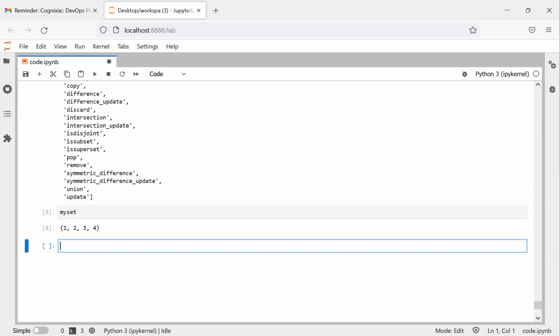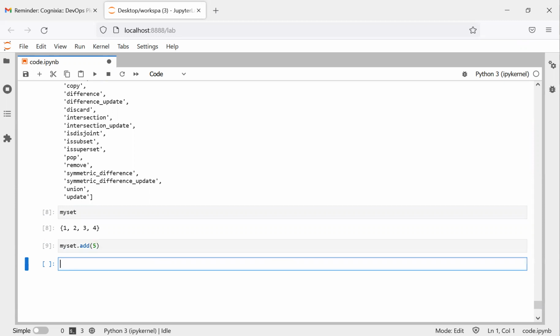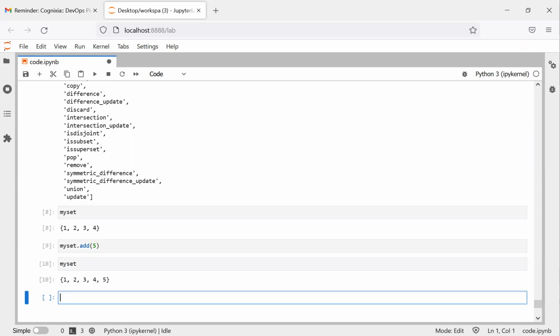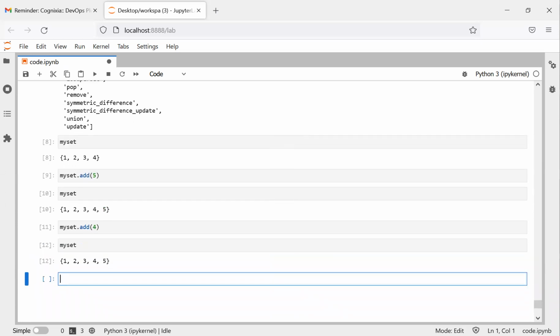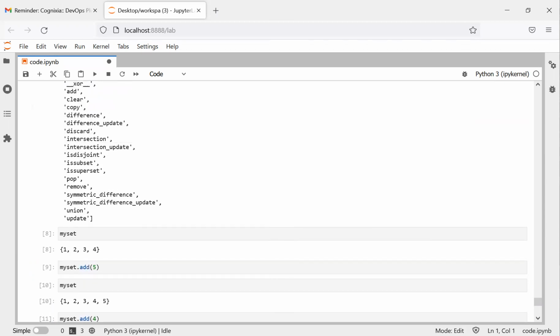Let me print it first. My set. We have these 4 elements. If I do my set dot add with a new element, it will get added. You can see 5 got added. But now if I do my set dot add and try to add 4 again, it is not complaining, but if you go back and see my set, we don't have any change in our set. So that's the first method.